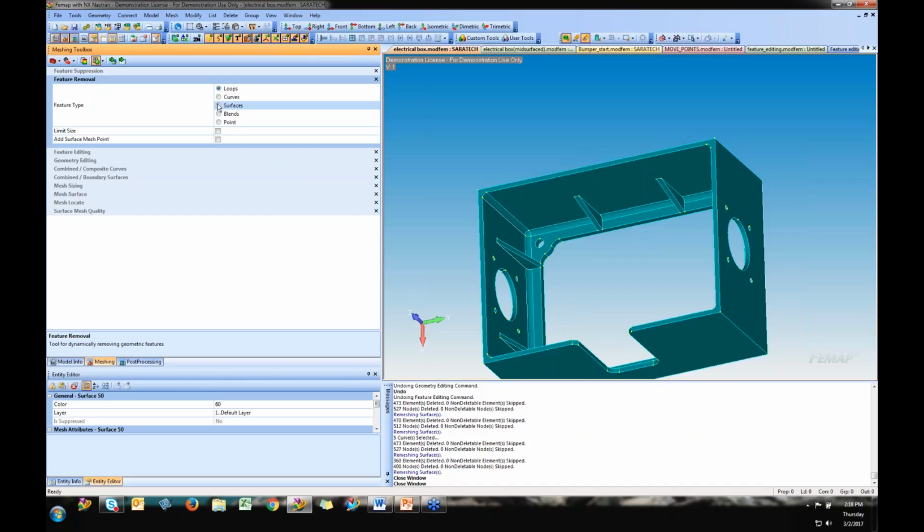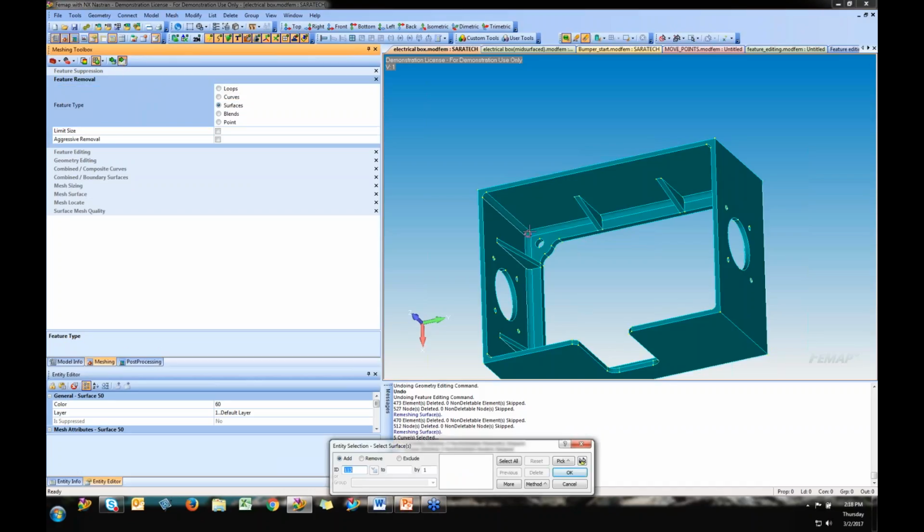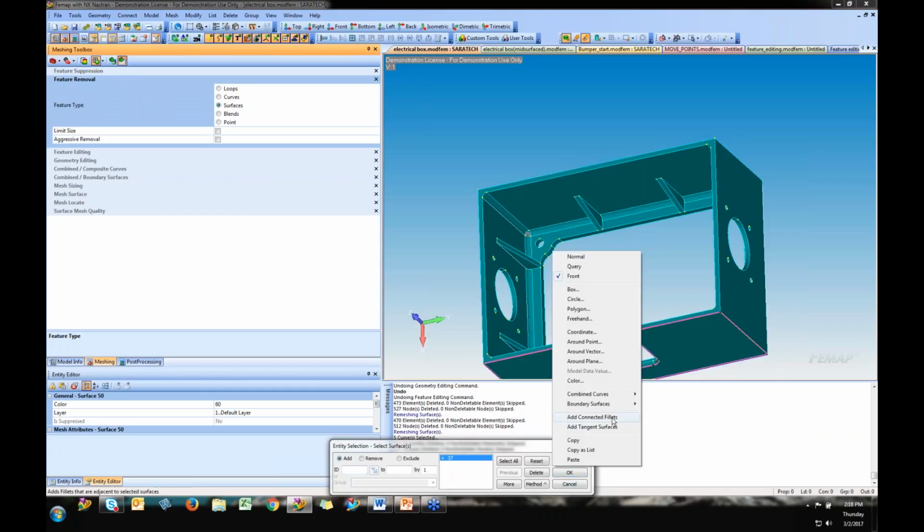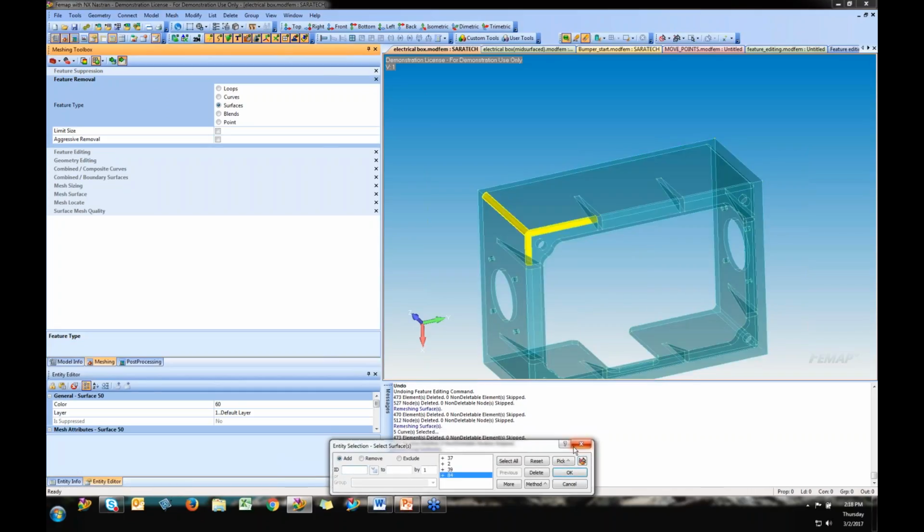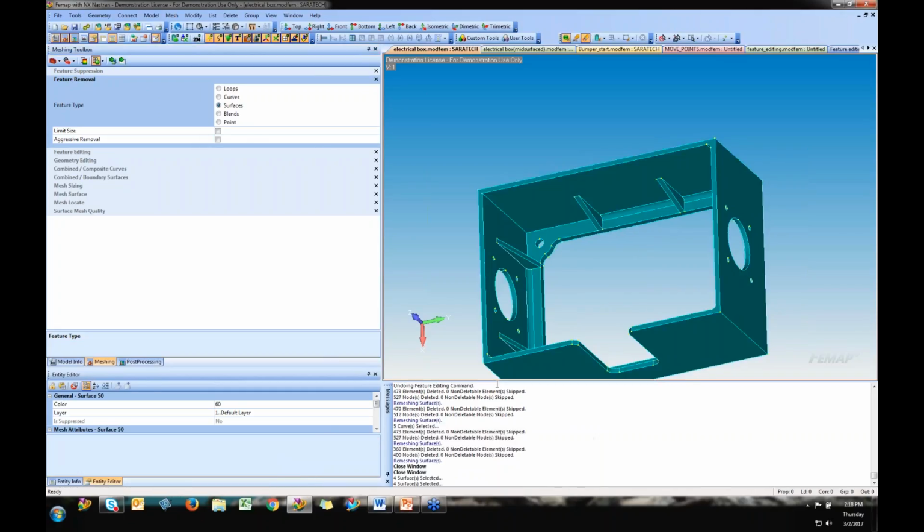So before, you would have to go in here to surfaces, and using the dialog select, you can do a little trick. I'm going to select this little corner fillet, and I can say pick add connected fillets, and it's going to grab all those connected fillets, and I can hit OK, and I can remove that little section. I'd have to repeat that throughout the model.